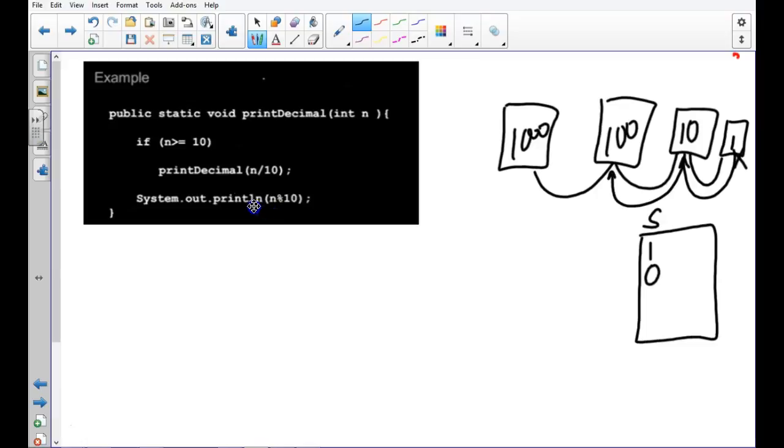That was the 100. So I'm here, n is 100. It says print out 100 mod 10. 0 again. Finish the method call. Go back up to here, 1,000. 1,000 mod 10, print it out: 0. Go back to what called it originally, which was probably down here in main.